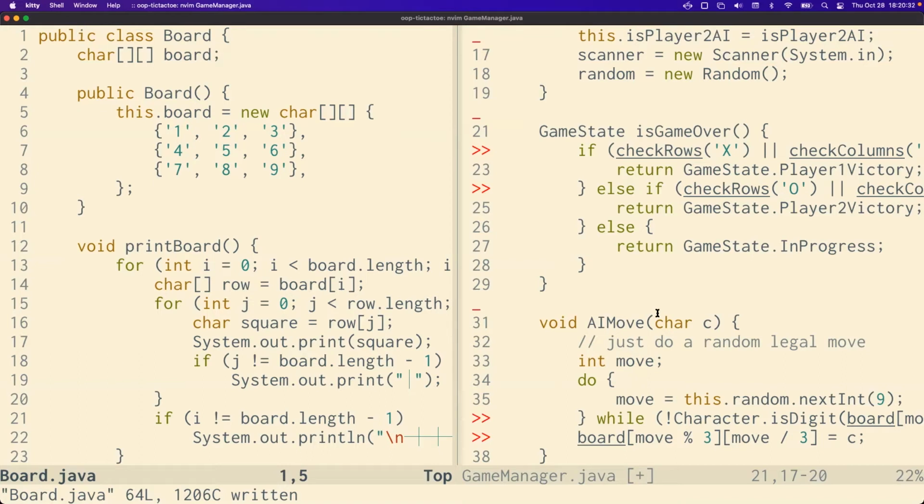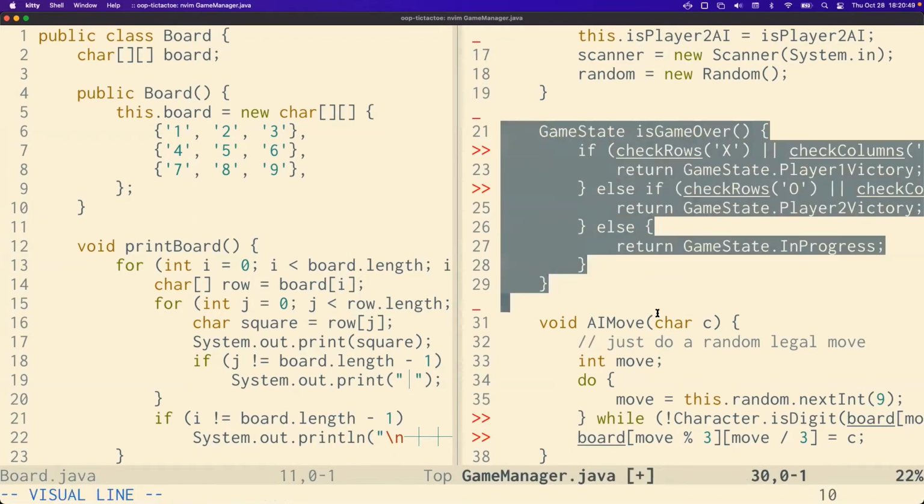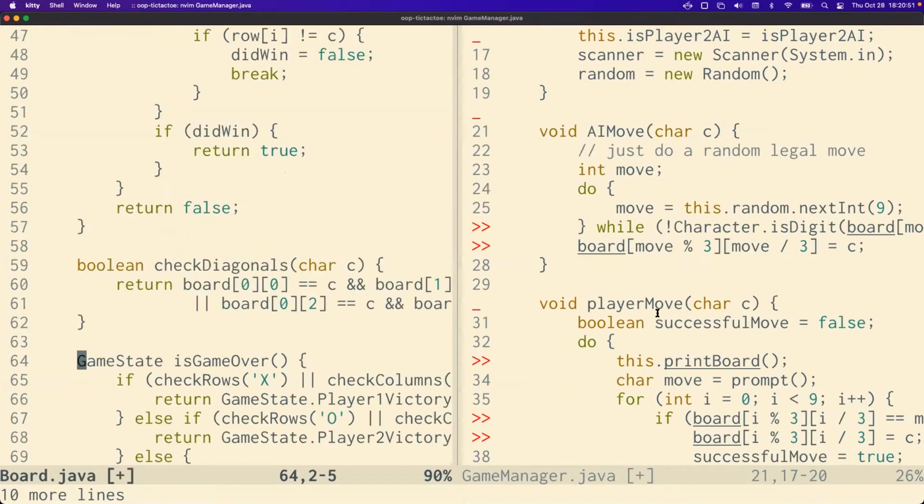It doesn't worry about where the moves come from. It doesn't worry about generating random moves for the AI, or reading input. None of that has to do with the board. The board just takes care of printing itself, keeping track of what the state is and whether anyone has won. So let's move the is game over as well. Okay, so we moved that over. Now we can start to see some other things aren't working anymore.